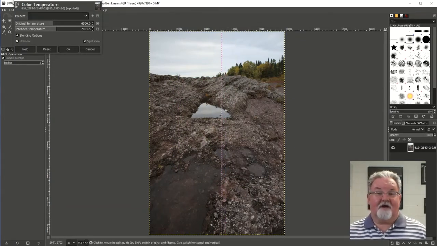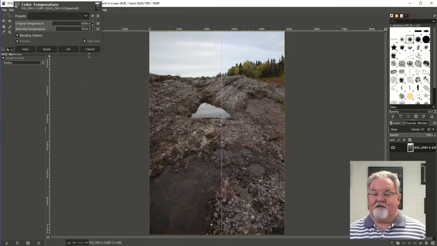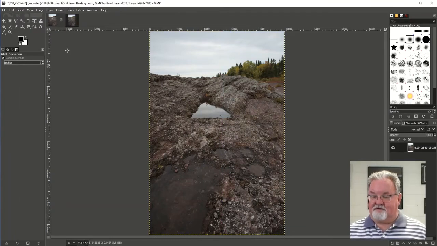Okay, so that's color temperature or white balance. If you click cancel here, it'll do nothing. What you just did will have no effect. If you click reset, that will reset everything that you might have changed in this little window right back to where it was. If you click OK, which is what I'm now going to do, it saves the image just the way you did it.